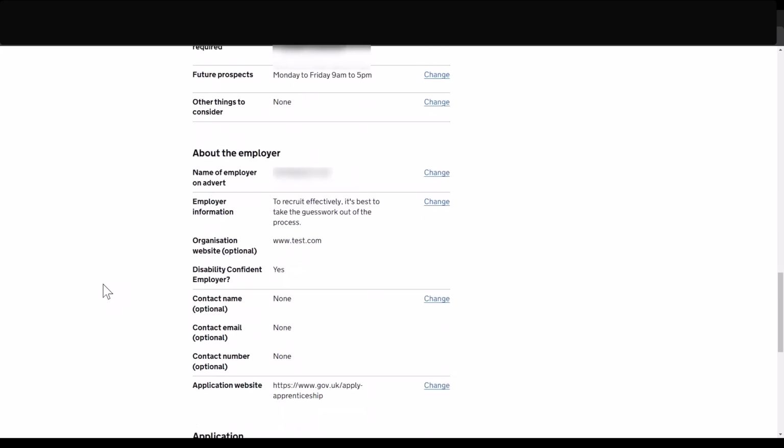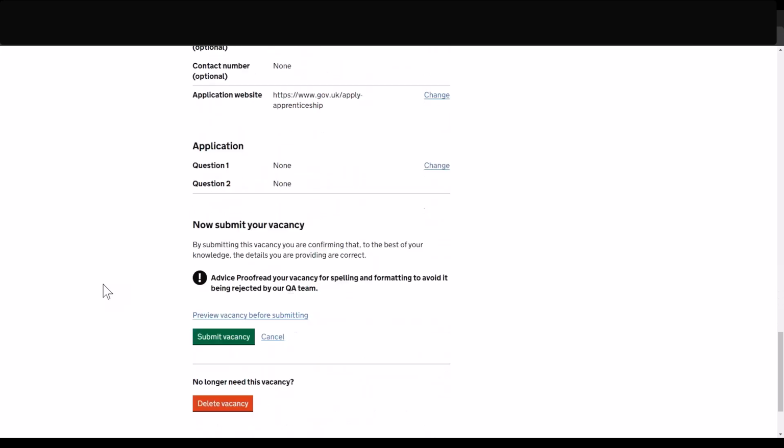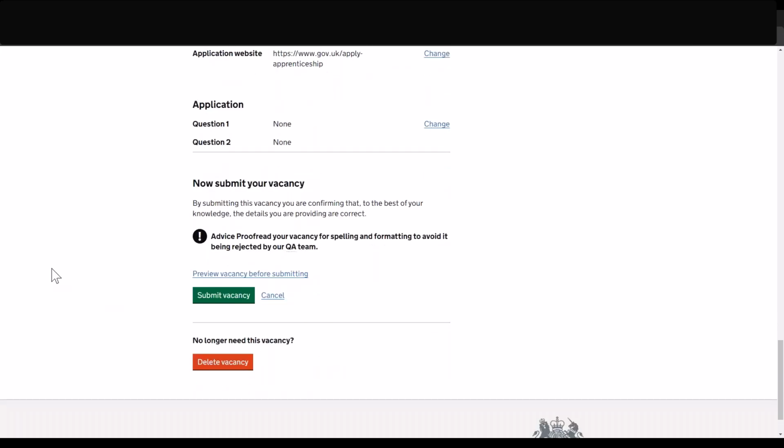to select the preview at the bottom of the page to see how your advert will be displayed on Find an Apprenticeship. So we'll click on preview vacancy before submitting.